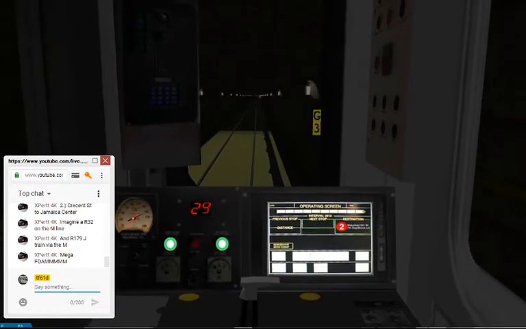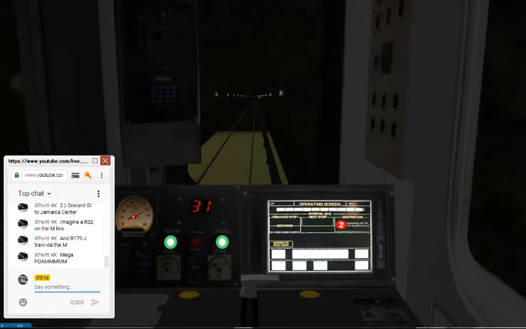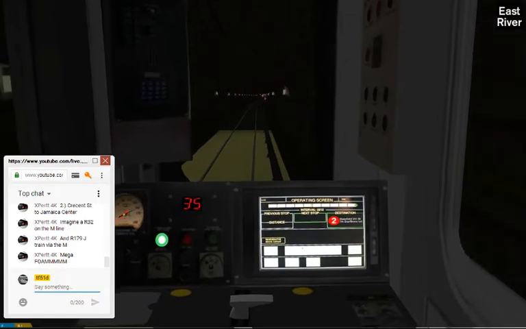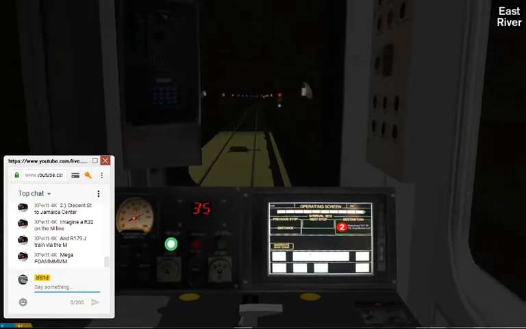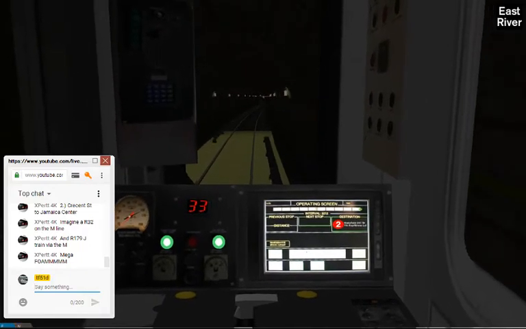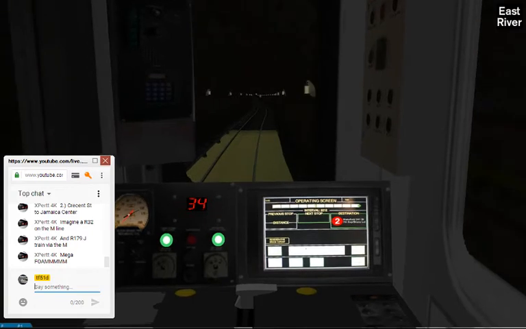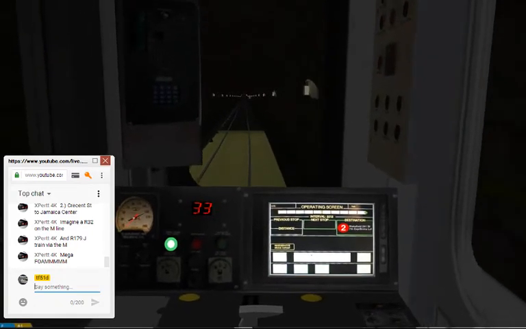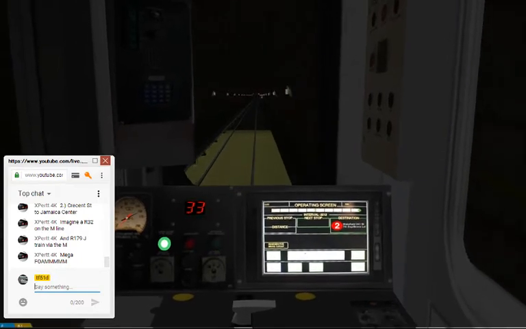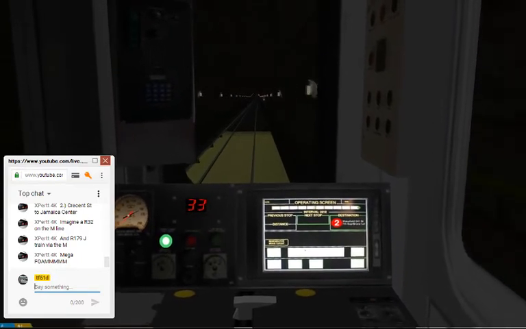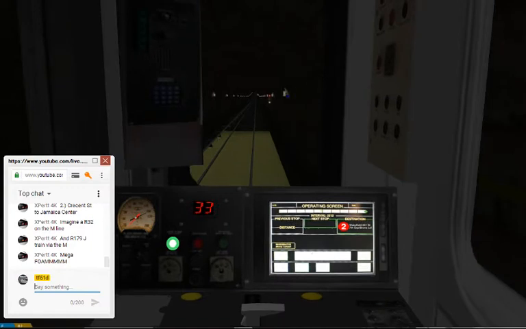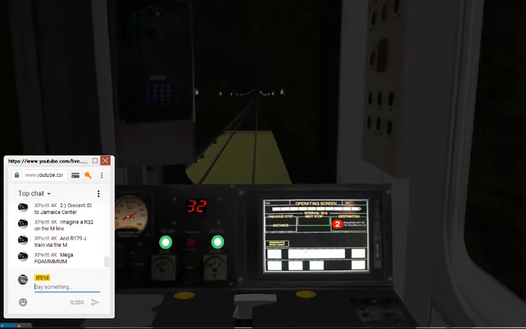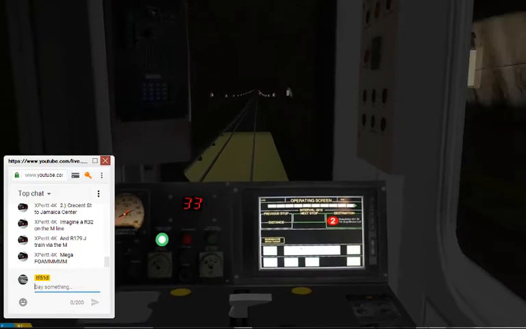Okay, we got a 35-mile-per-hour limit here. That should have. I gotta fix some of these signals. They should clear at 35, not 30.